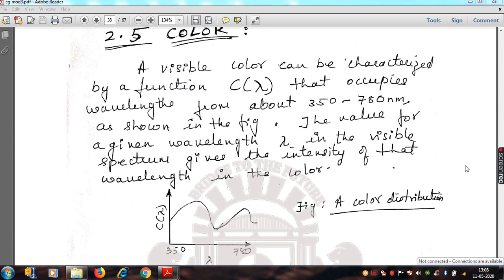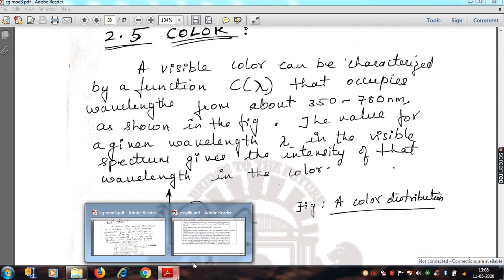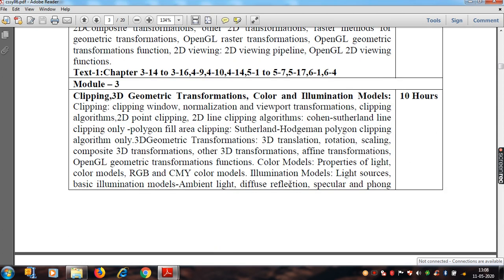In the previous class, we discussed the topics in the third module. We have discussed various topics, like three-dimensional transformations, OpenGL geometric transformation functions, and we have studied up to this point.